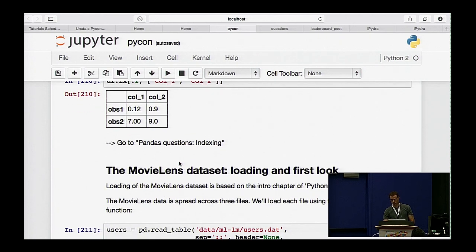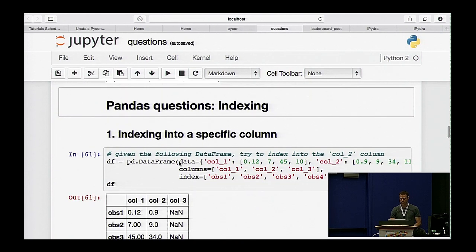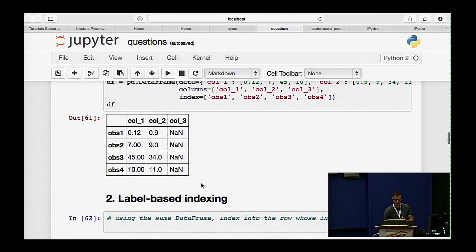All right. So once again, let's quickly switch over to the pandas questions on indexing, and we'll give you guys 5 minutes or so to go through those. I think they're actually very simple. So go ahead.